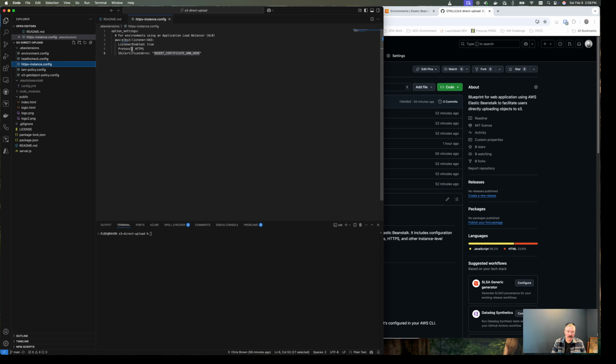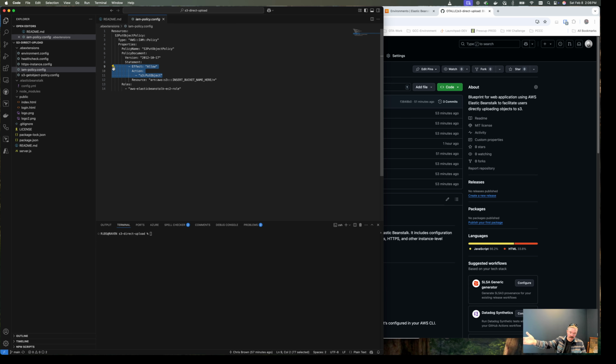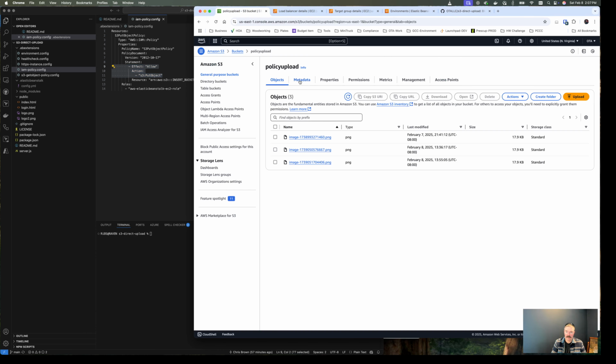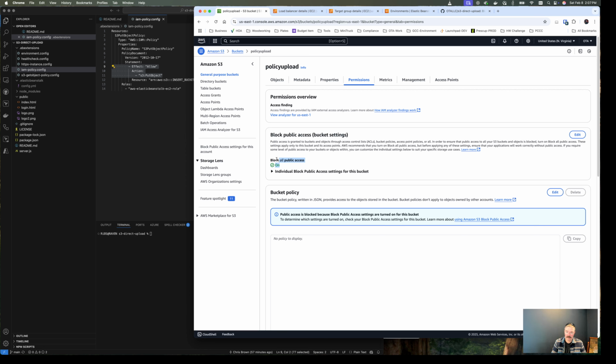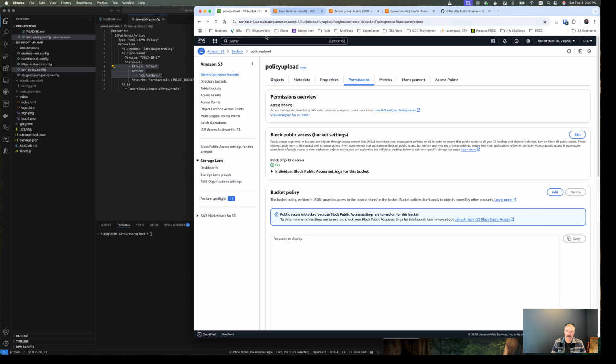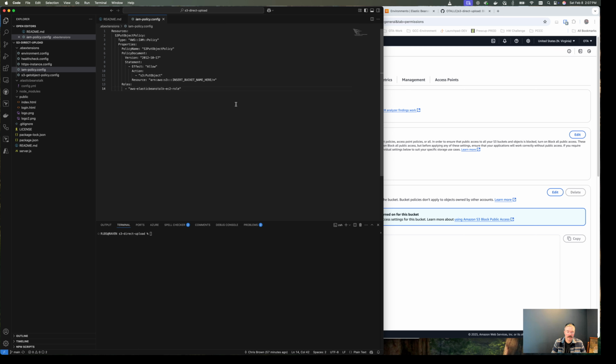We've got a listener on 443 for secure traffic, and this is where we insert our certificate ARN from ACM. We have two policies for the buckets. One is for the app to be able to put the object into the bucket. You'll see I have a bucket that exists already, the permissions are block all access and no bucket policy. So there's really no direct route to here. Don't argue with me on that. Just hit the I believe button.